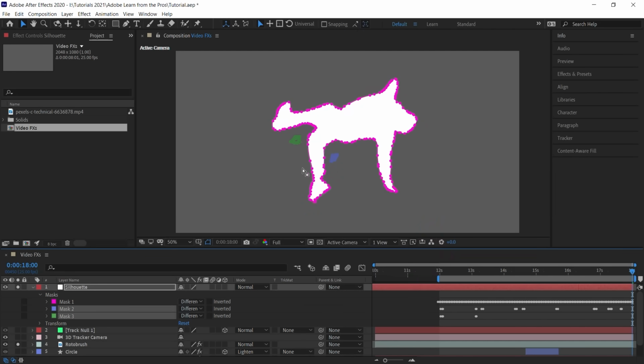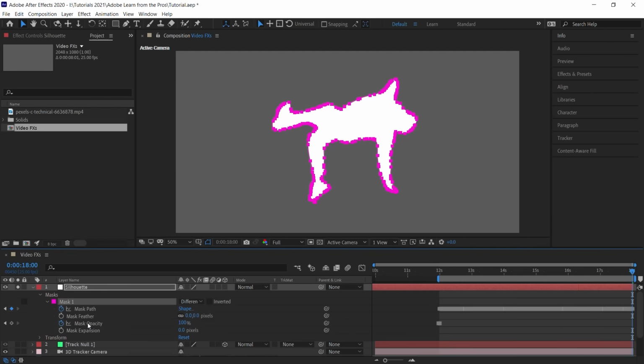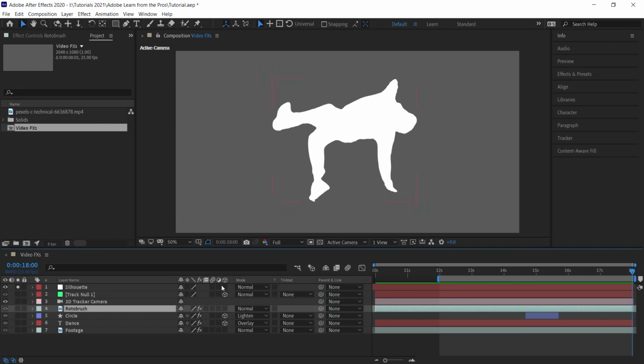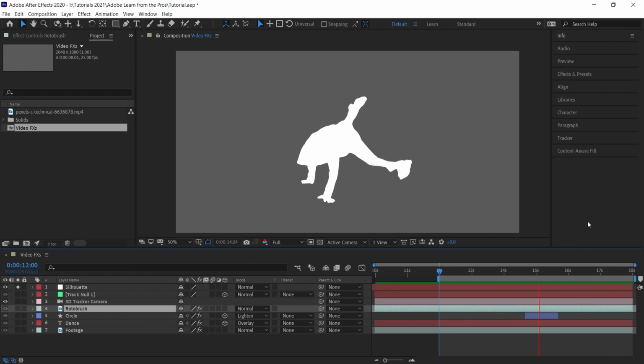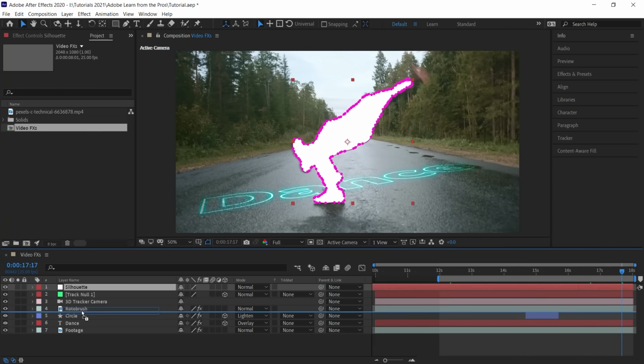Number 2 and 3, these little 2 masks, we can get rid of them, hit delete, and let's go back to mask 1. Let's drill down, go to the mask opacity. Let's click on the stopwatch to delete all the keyframes and make sure that it's set to 100%. Let's lock the mask and let's go to roto brush. Let's unsolo it and let's check out this silhouette. Perfect.